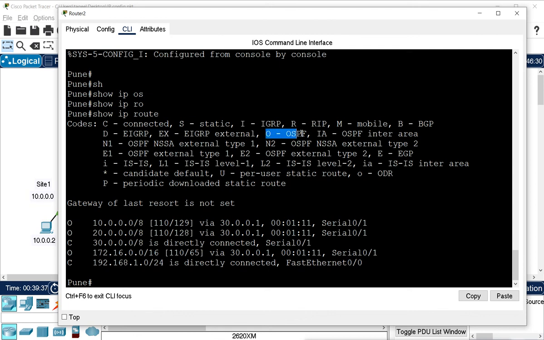You can see here the code, it says O means OSPF, and the information it is showing here is the AD value, the fixed AD value for OSPF, that is 110, and it is coming via this gateway, and this is the update time. Just like RIP, we also have the update time for OSPF, and it is this, and then this is the outgoing interface for going into this network.